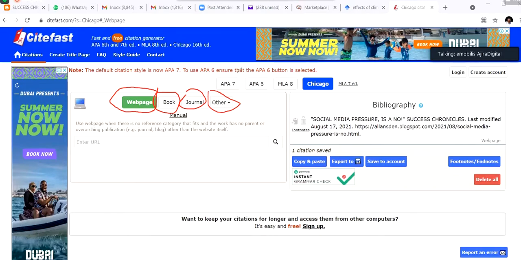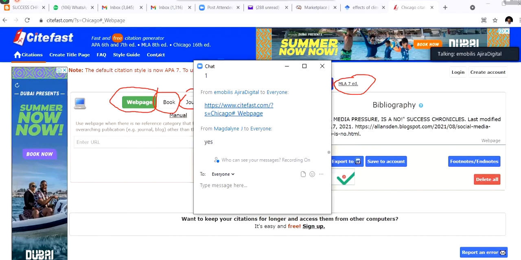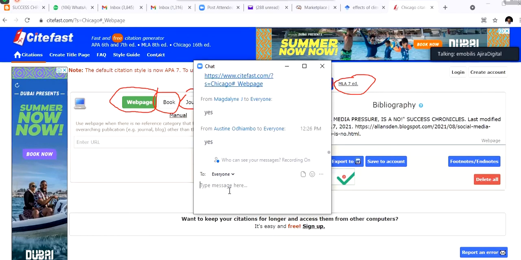And in this case, ukiangalia hapa juu kuna APA 7. Inamaanisha ni APA edition 7. Kuna APA edition 6. Kuna MLA edition 8. Kuna Chicago, alafu kuna MLA edition 7 huku kando. Have we seen all that thing? Kama umeona type yes in the chat box if you've seen that thing that I'm now talking about. If you've seen the things that I'm talking about, the APA edition 7, APA edition 6, MLA edition 8, MLA edition 7, Chicago, blah blah blah.